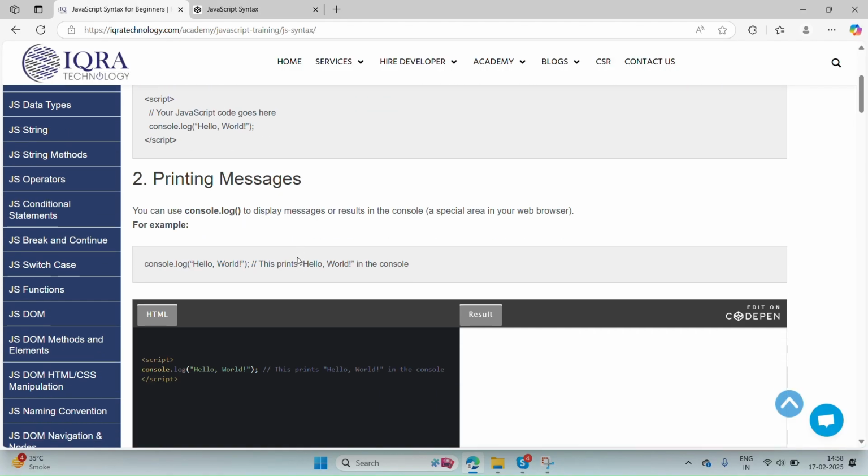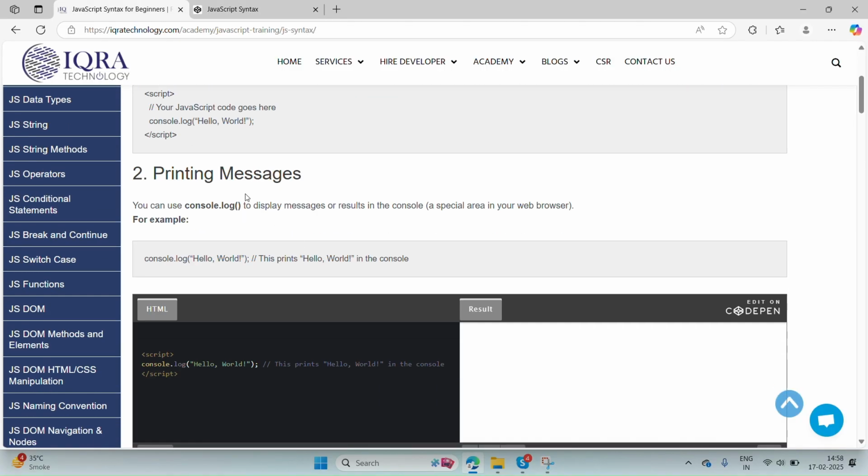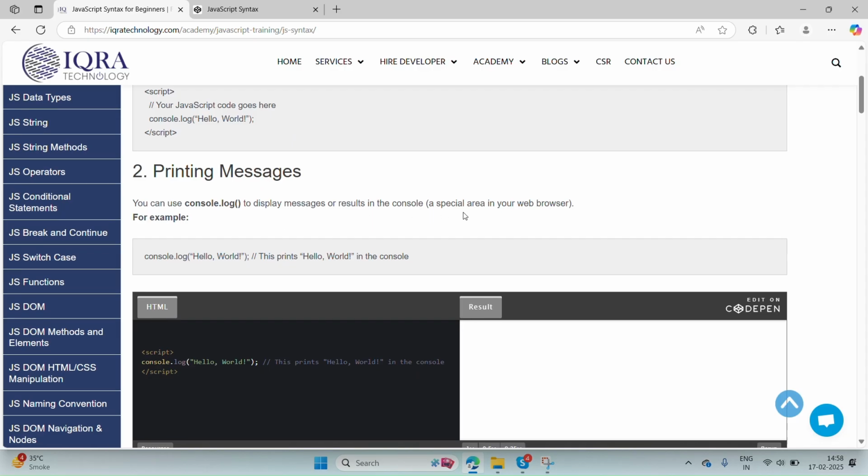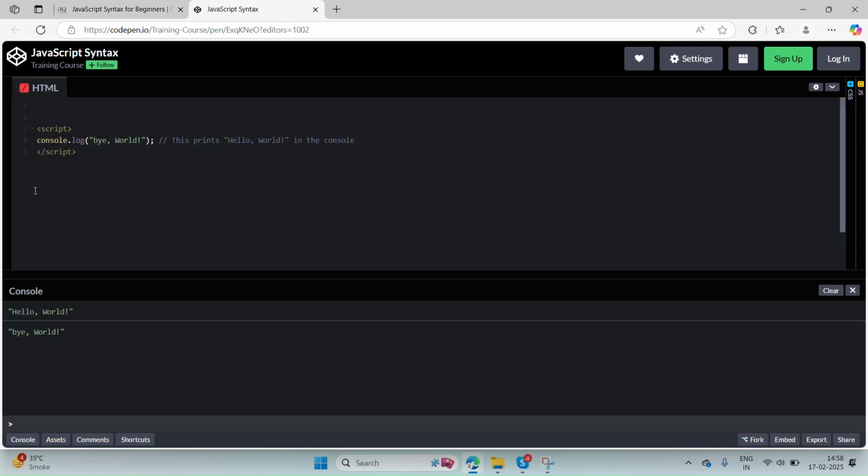So now let's move on to printing messages. You can use console.log to display messages or results in the console in your web browser, just like how we did here.